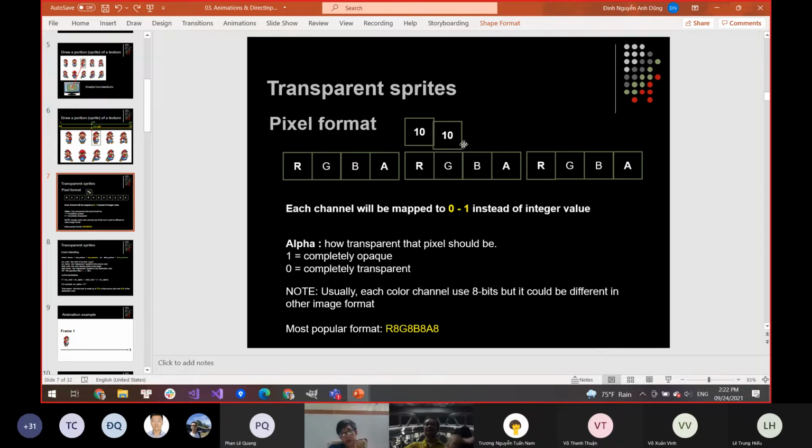So how many pixels from here to here? 2 pixels, right? The first pixel is 10, the second pixel is 11. So to get the length, we subtract the first one: 11 minus 10 equals 1. But the length is 2, so we need the +1.